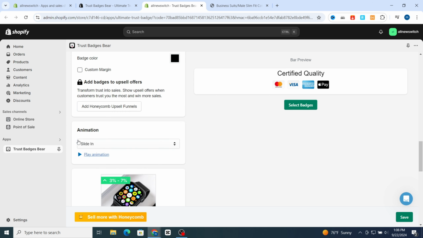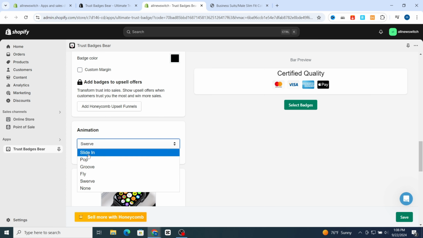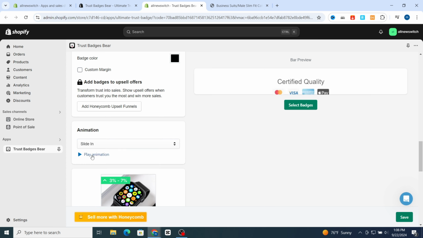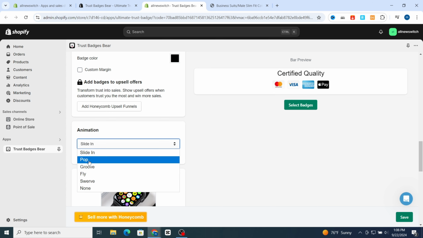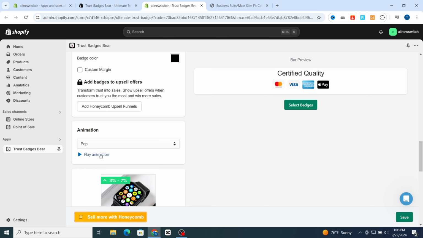Then scroll to animation, guys. I prefer this animation, it's better. It gives your product page a more trusted and more professional look. Then I prefer to choose this one, snow and play animation, like this. Or you can easily choose the slide in, sorry, like this, or pop, like this.